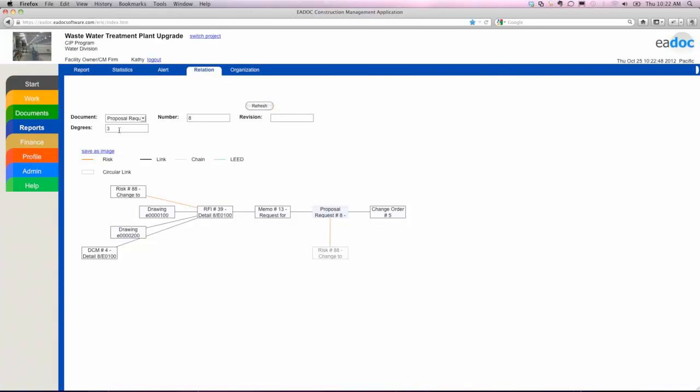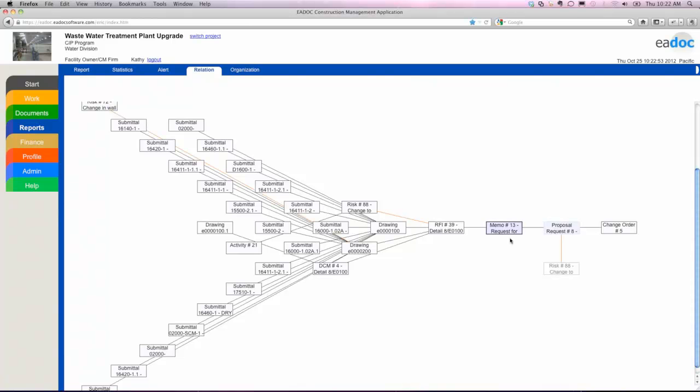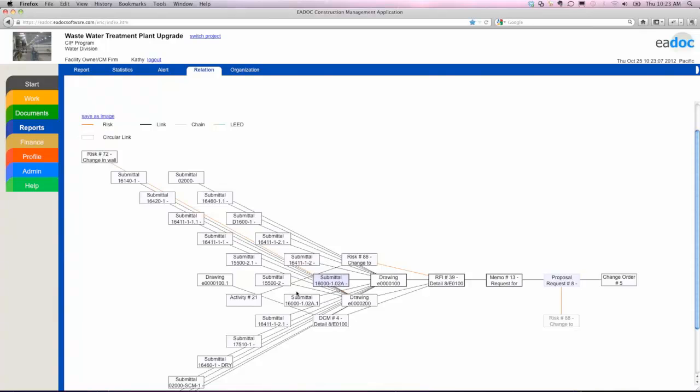I'll extend this out. And I can see that my risk item 88 is now linked to schedule activity 21. And you can see that I can increase and decrease my degrees of separation as well in my relationship. So how far out do I want this diagram to grow? Do I want to go all the way out to 4 levels, 5 levels? What do I want to map? And it really goes back to what are you looking at? What are you evaluating and researching in terms of how many levels of separation do you want in the system?